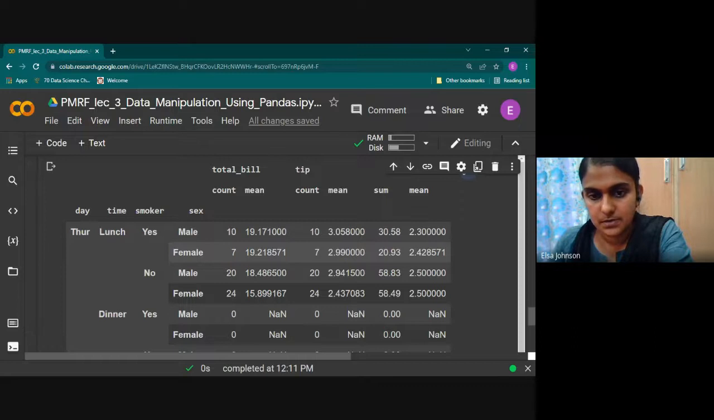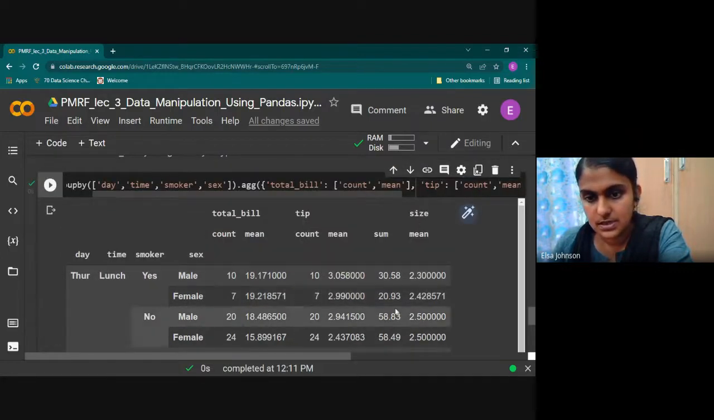That will be the same because everyone has given, and the mean of the tips paid by them is shown here. Okay, and next one is size, the total people who had come, and the sum is of the tips actually. And next for size, the mean of the people actually. Some parties will be of 2, some will be of 3, some will be 1. So the mean of the size of people who have come is given.